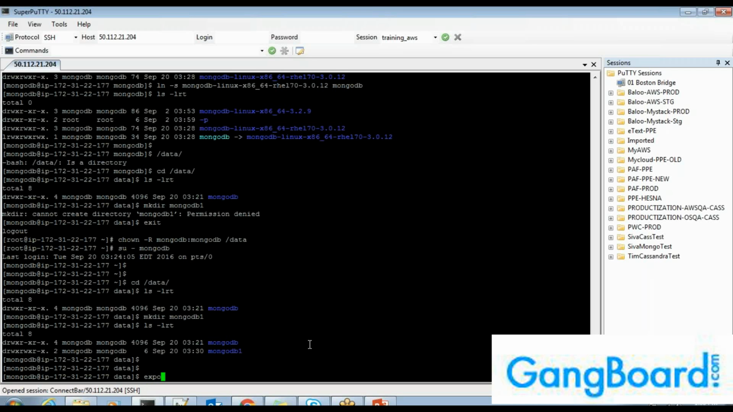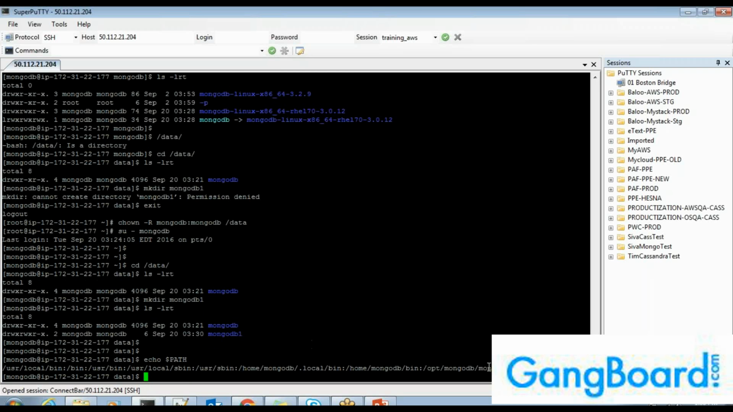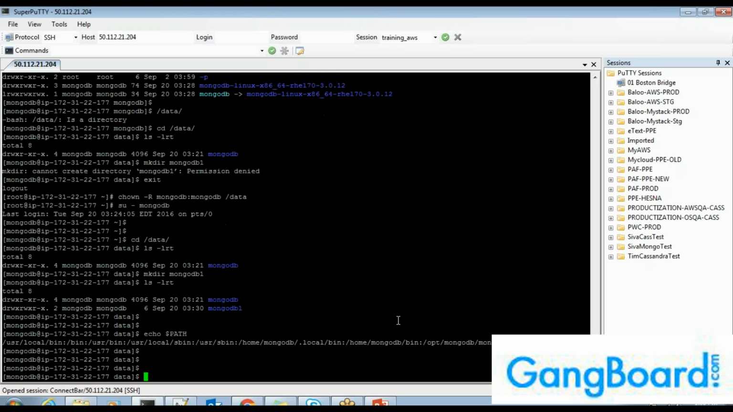Let me check echo $PATH. We have already given the path of the installed MongoDB, so this is the right one. You can straight away start MongoDB: mongod -f /etc/mongod.conf. Inside, we have created the file.